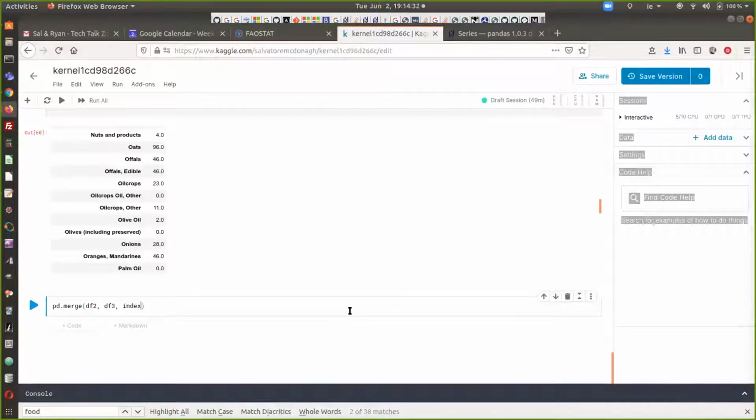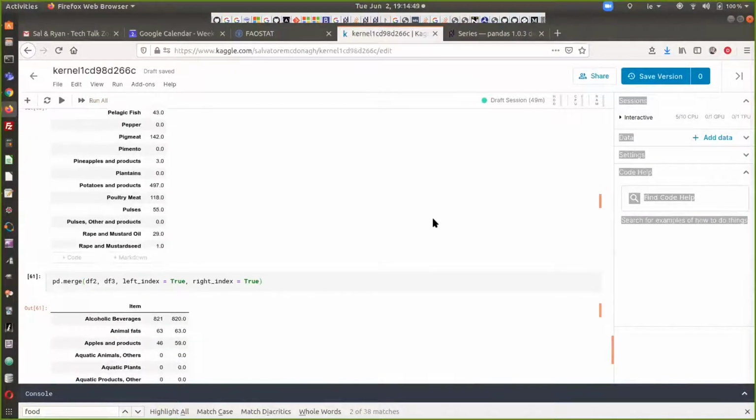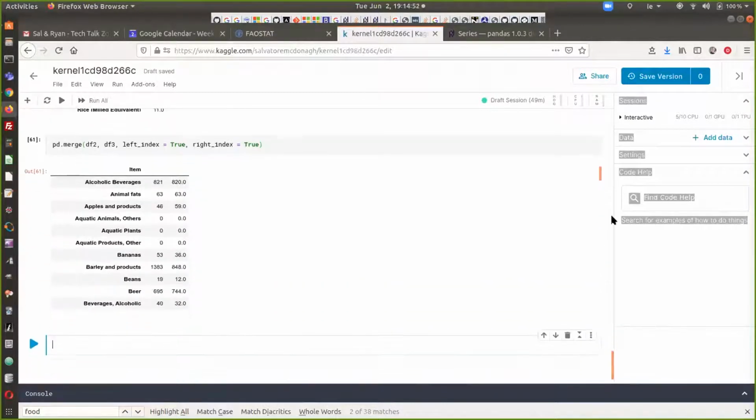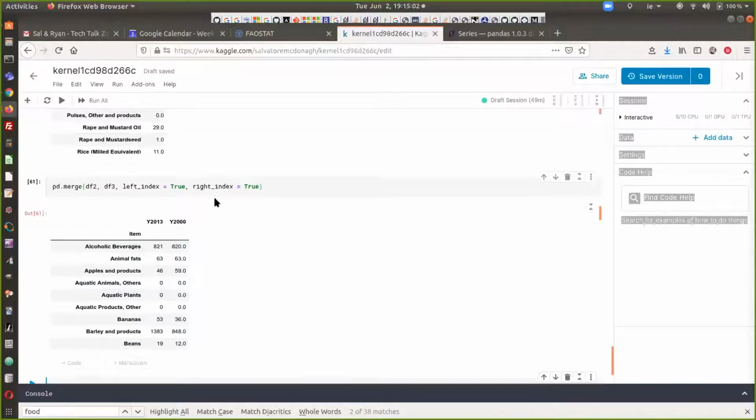So I'll do this, right? We'll say left_index equals True, right_index equals True. And that'll give us back this data frame, which is basically Ireland's exports for 2013 versus 2000 for all of these different types of food. Okay, so let's just call this df4.